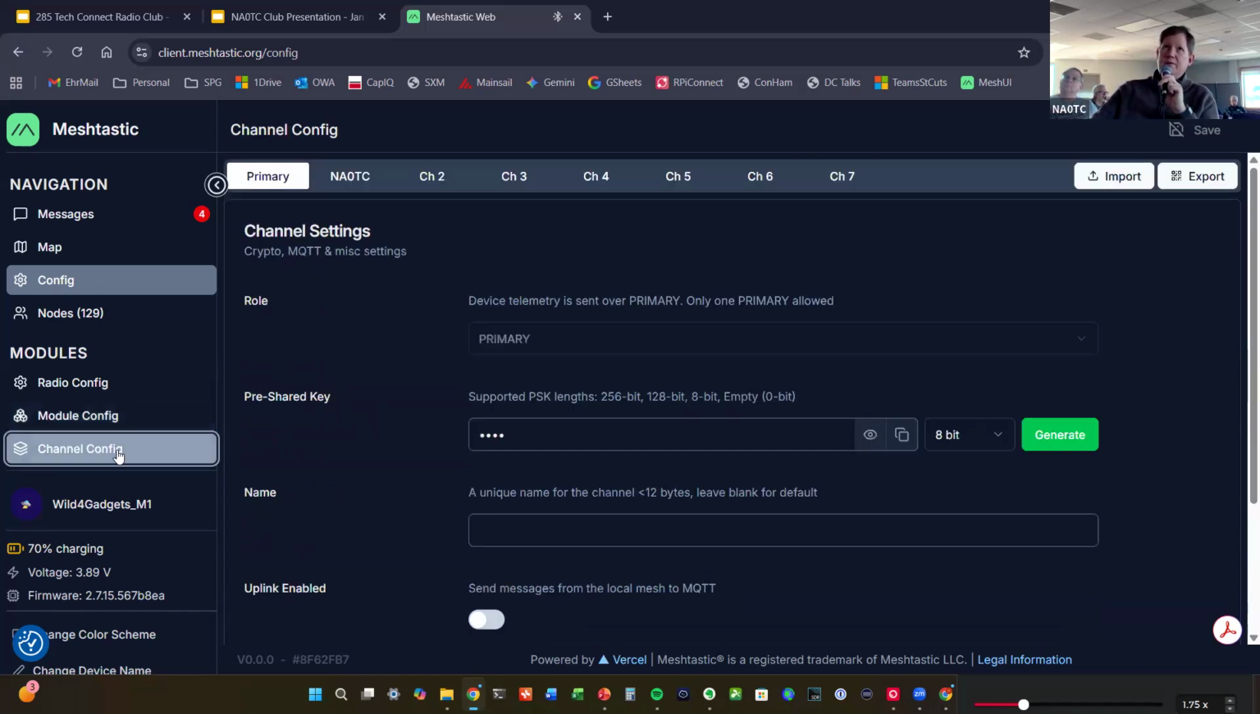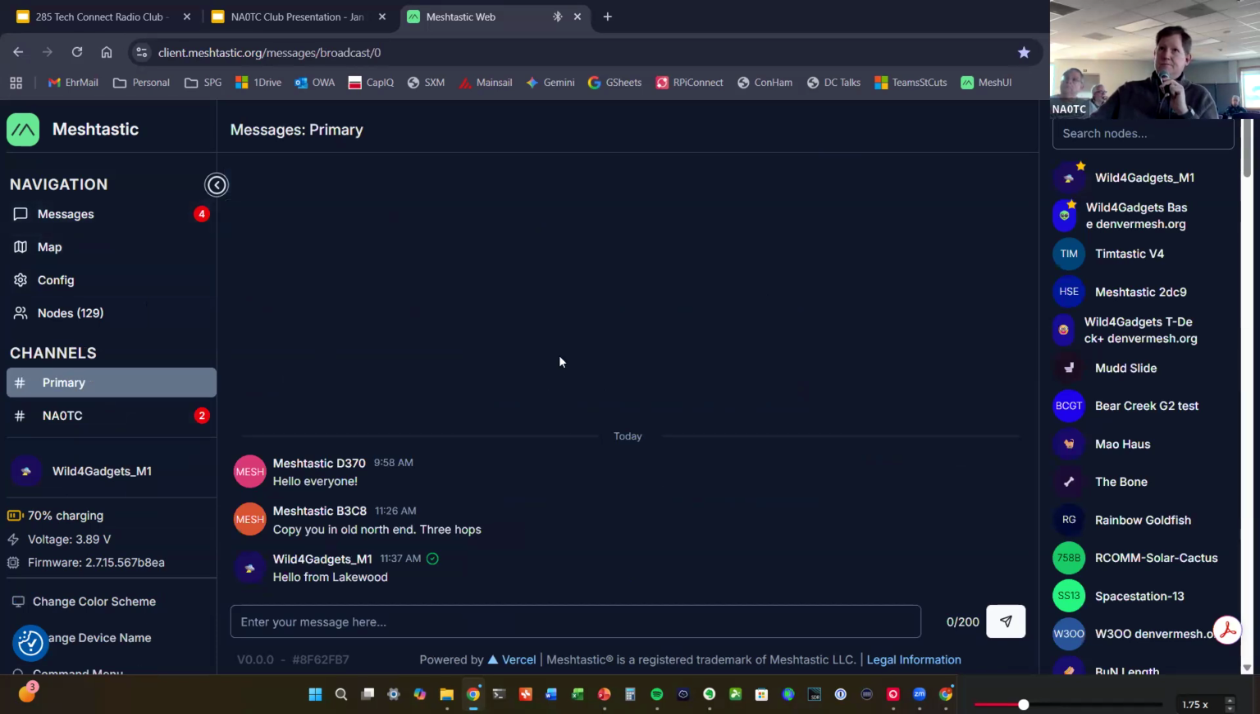And then on channels, all right, so here's all the different channels. As you can see, I only have 2 configured here. These are all just defaults. Primary is the one, again, that's the system-wide unencrypted channel, and you don't need to do anything with that. And then here's the NA0TC, and you can see I put the appropriate key in there, and that's what allowed all of us to communicate over that channel securely. And that's about it as far as the configuration. It's pretty straightforward.